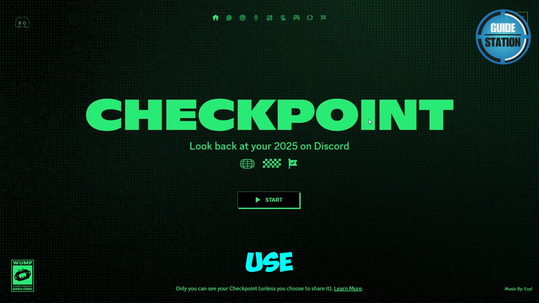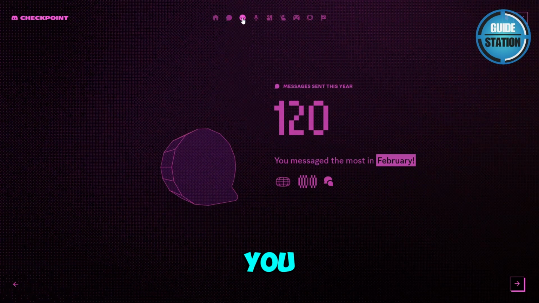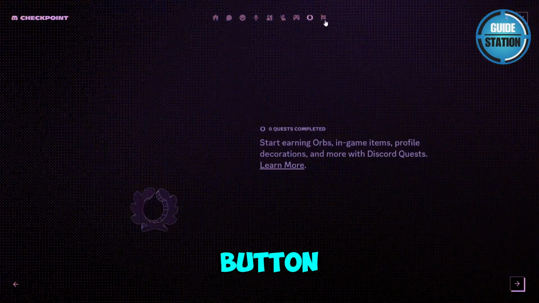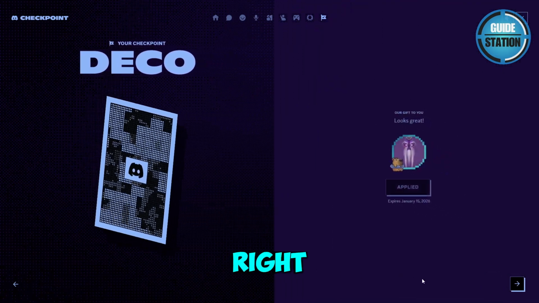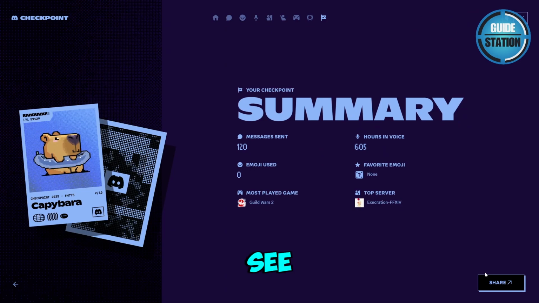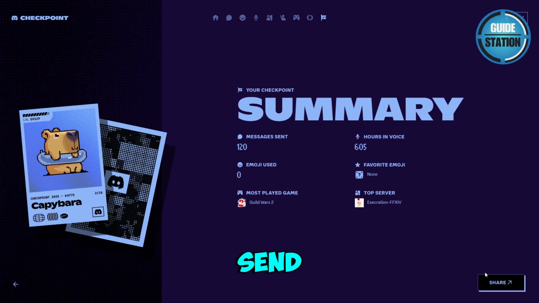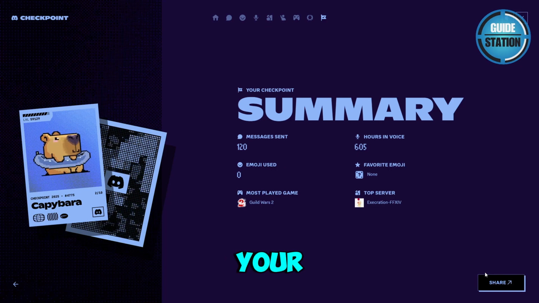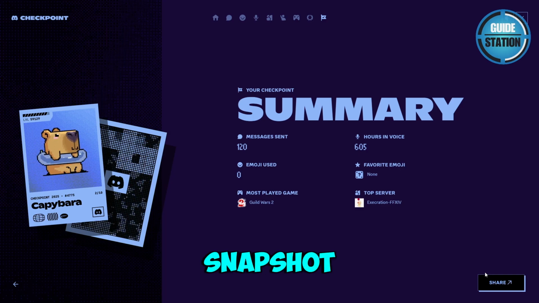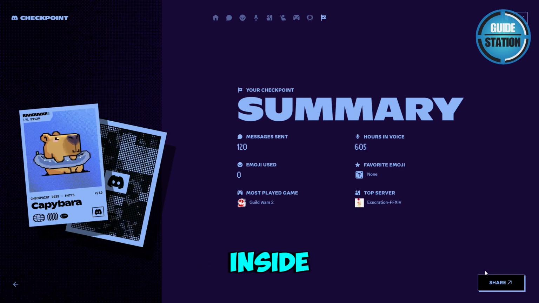First off, use the in-app share button. So when you reach the final page of your checkpoint, let me show you quickly, you should be able to see a share button, as you can see right over here. There we go. There's a share button. All I have to do is tap it, and you can send your recap image straight into any server or DM you choose. Now, this basically saves a snapshot of your highlights directly inside Discord.